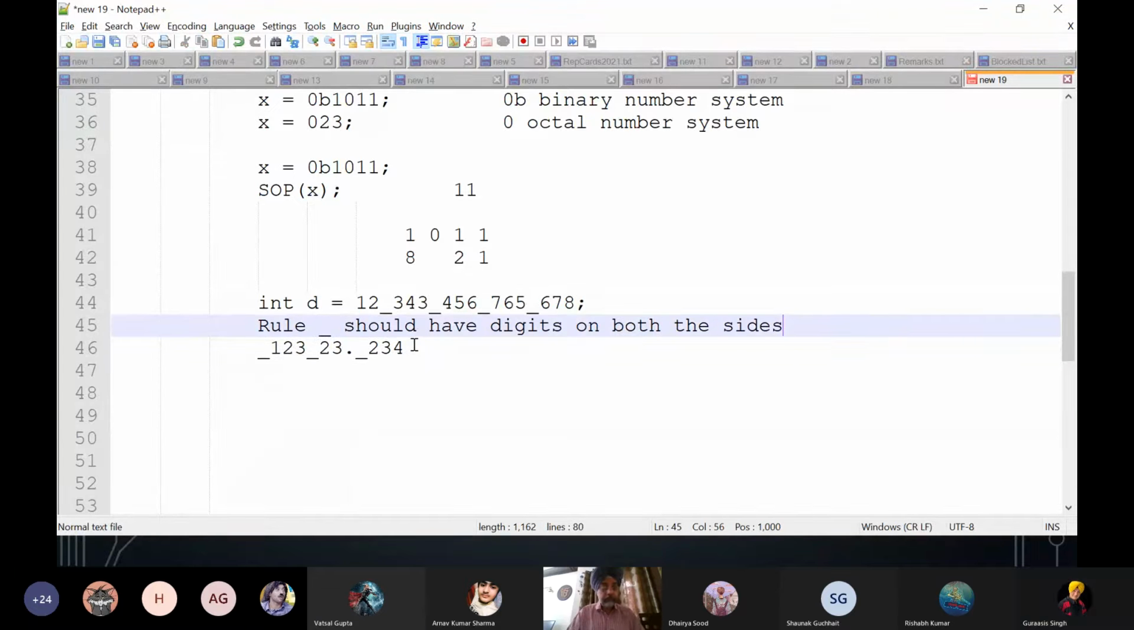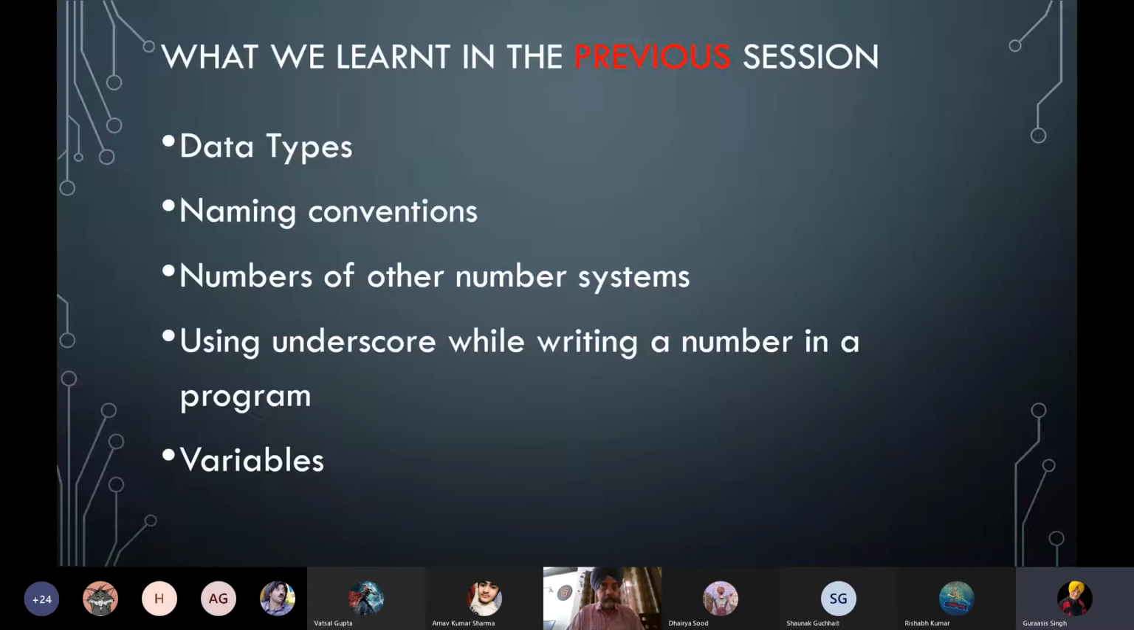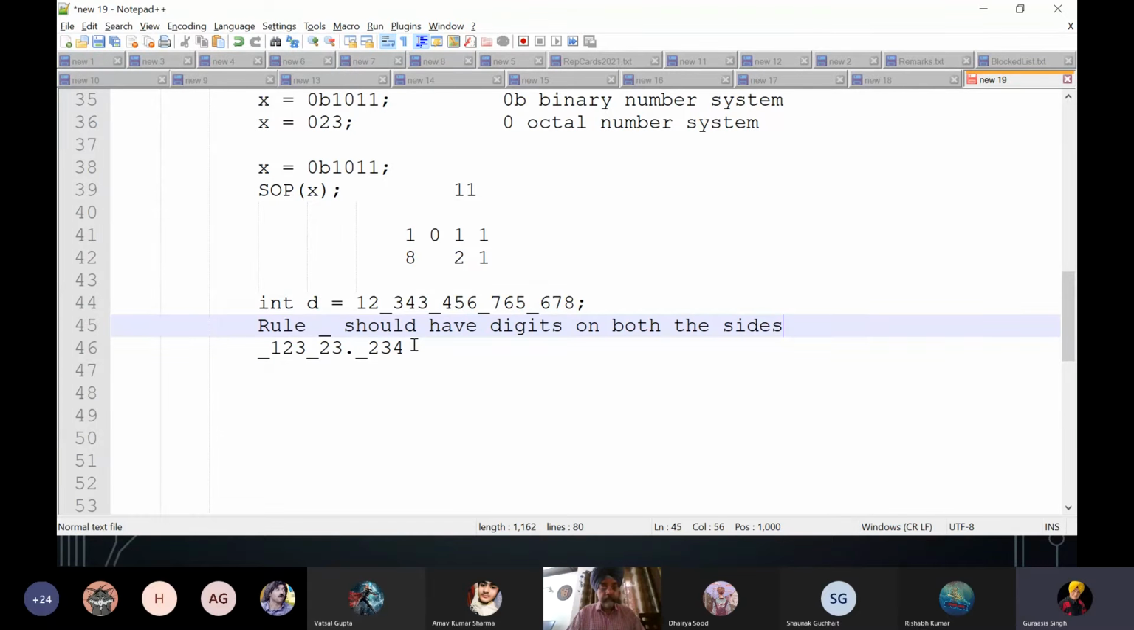Sir, how will the computer read that 12 trillion? It will read as 12 trillion, or it will read the underscores also? No. I just explained it to you. It does not matter to the computer whether you have written the underscores or not. It can perform calculations with it. Underscores are not read by the program. They are basically made for the programmer to read it properly.